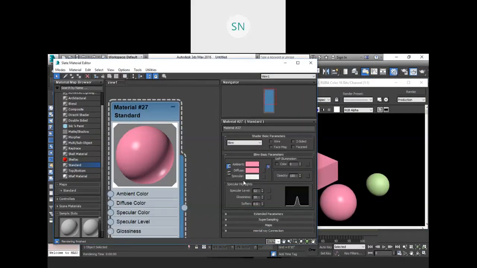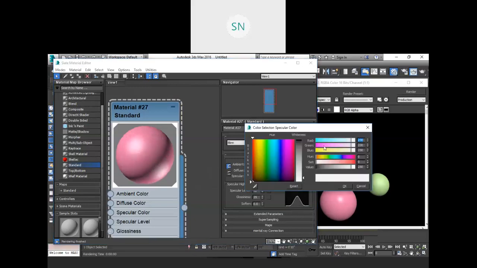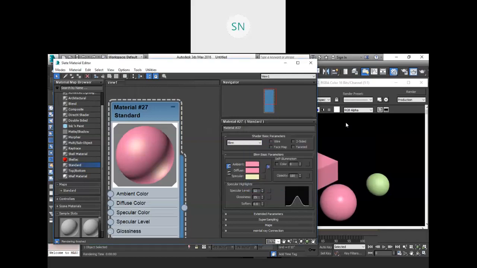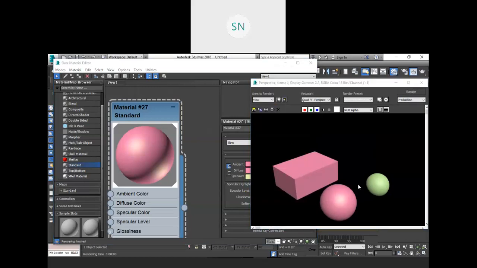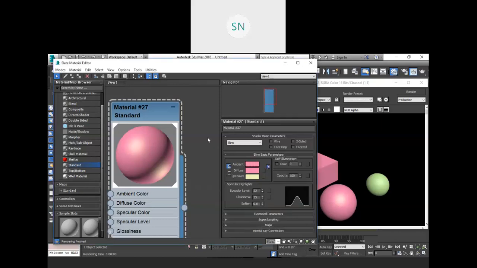So these are the settings for the specular, and also if you want a different specular color, that instead of this white I want a yellowish tint specular over here, then okay. Now click on the render, you will get that type of specular on your geometry, right? So these are the effects.